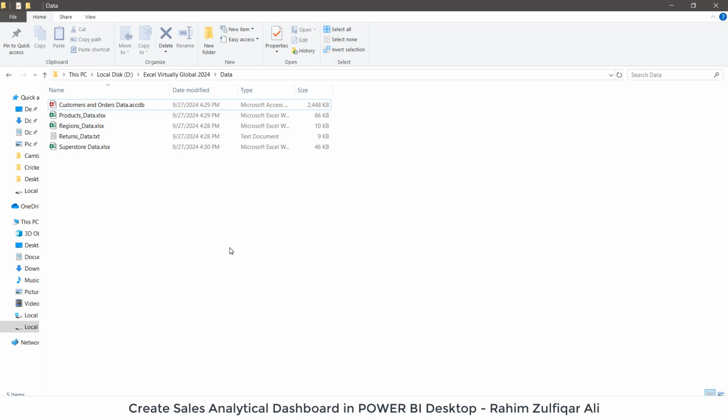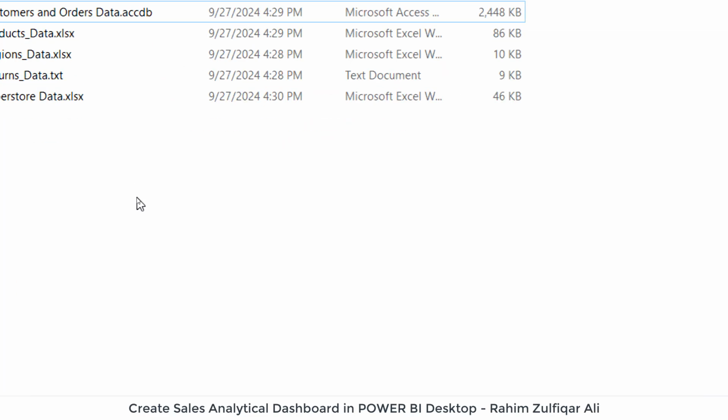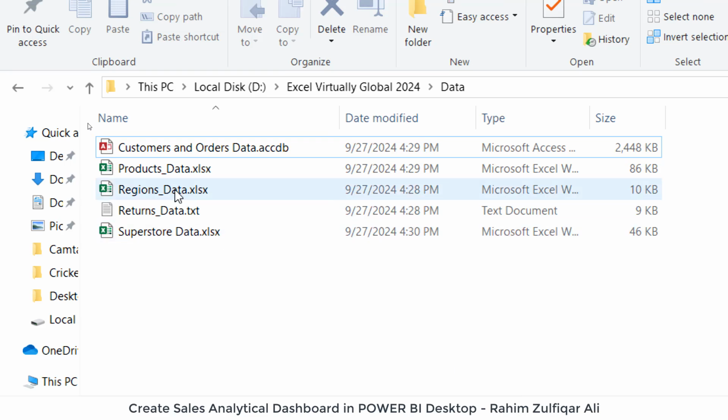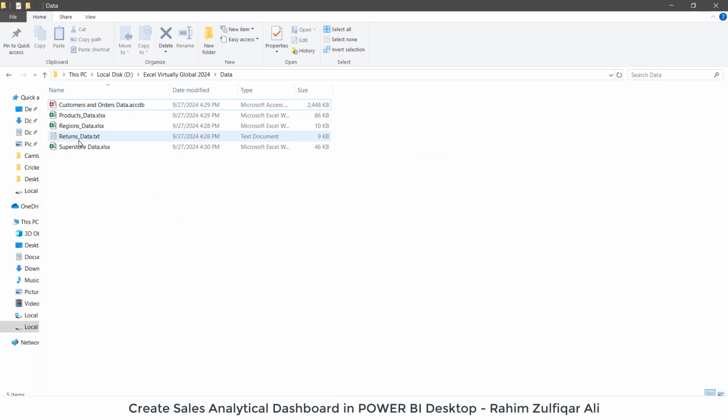I have the files, and you can also download them. I will be importing the data through various sources. As you can see, I have created a folder on my local hard drive where I have data in different file types: Excel files, Access and Notepad. What we will be creating is a snowflake schema inside Power BI Desktop. We will be calculating some numbers as well.